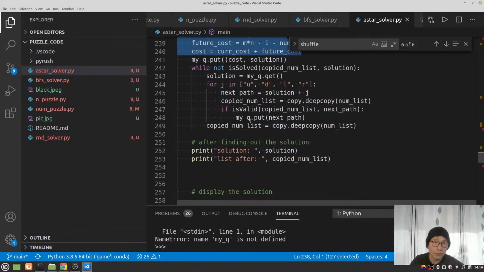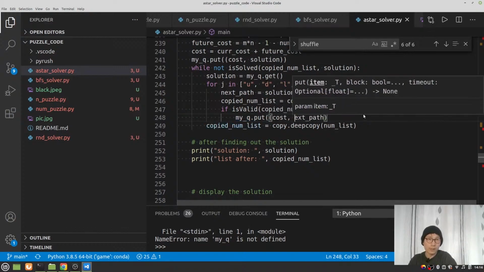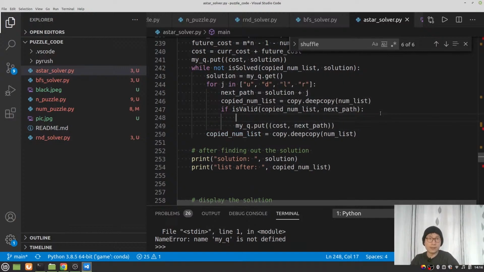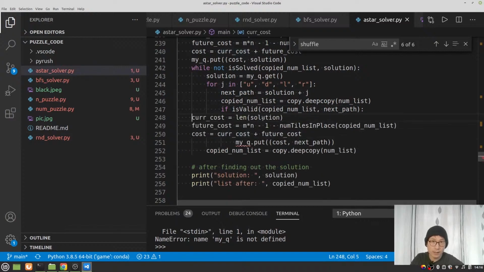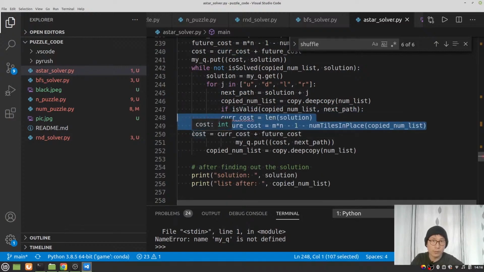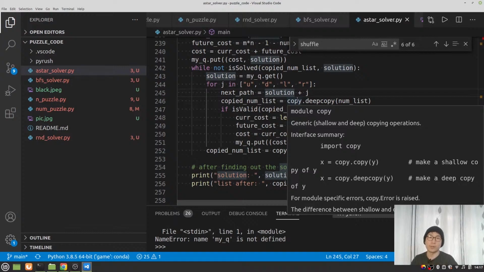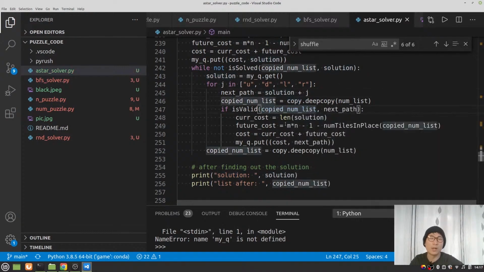Whenever, before putting the path here, we just update the cost. The tuple of cost and next path is put in the priority queue. If the path is valid, then the current cost, the future cost, and also the cost are evaluated, and it is put in as a tuple. Whenever you get an element from the priority queue, the solution path with the least cost is selected and popped. So according to this order, the paths are explored. So it's a slightly more advanced one.